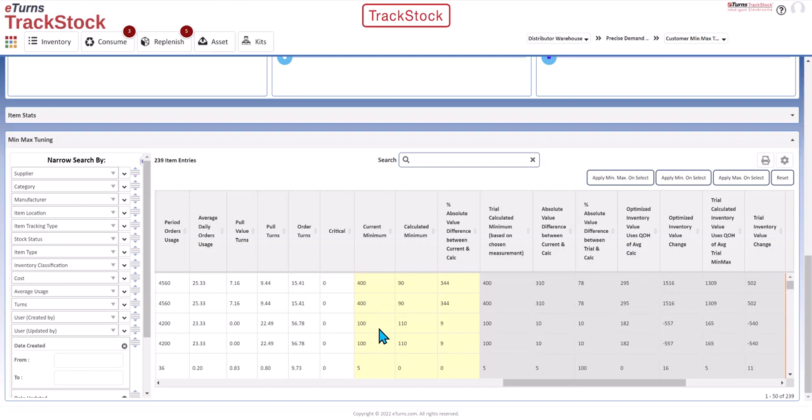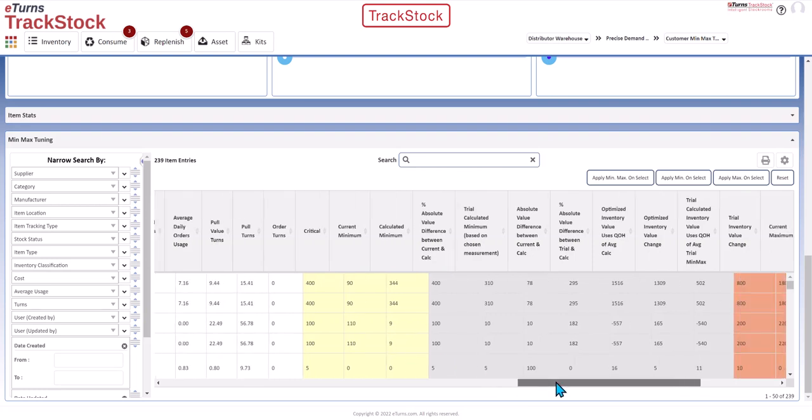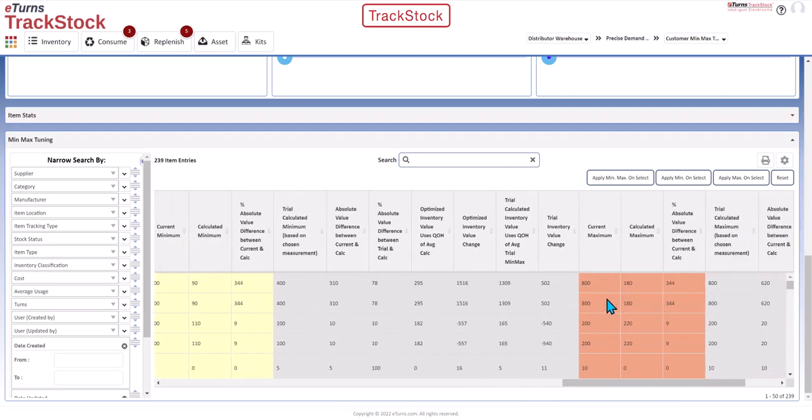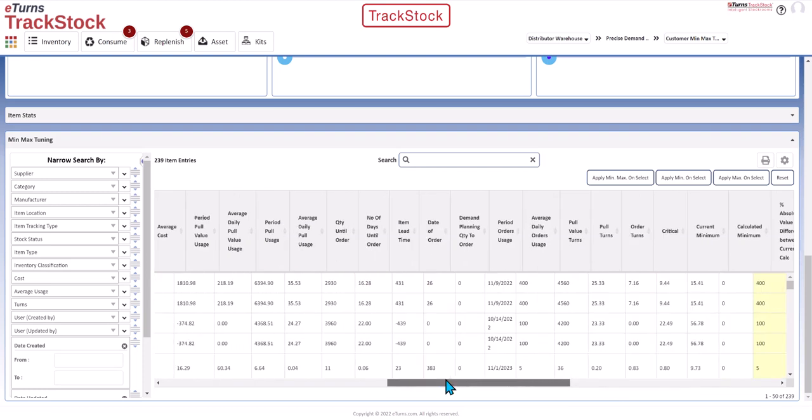But if you look at the third and fourth item, you see that the current minimum is 100. We are calculating it needs to be 110 to be optimum for the usage of these 2 items. So we don't just reduce what the mins and maxes are and say, hey, so you can save this. It's all based on usage. So here's two that should be lower, two that should be higher. And same when we go over here to the maximum, these both should be lower, these both should be higher. So it absolutely depends on the individual items.